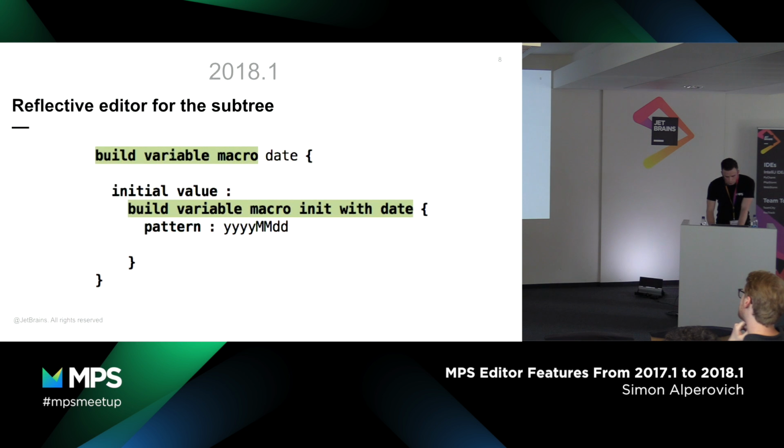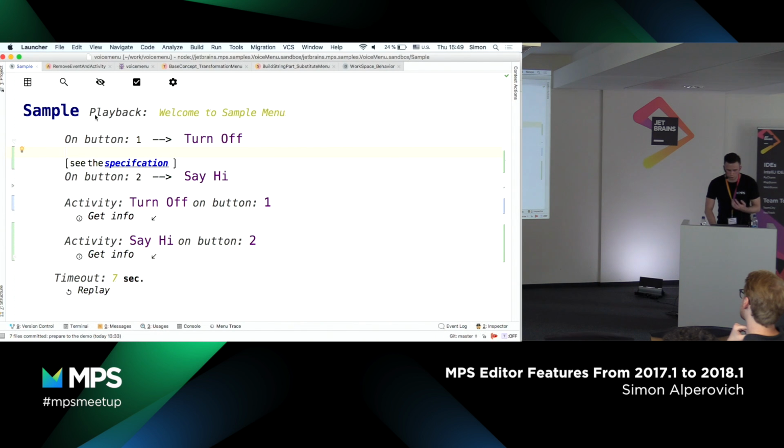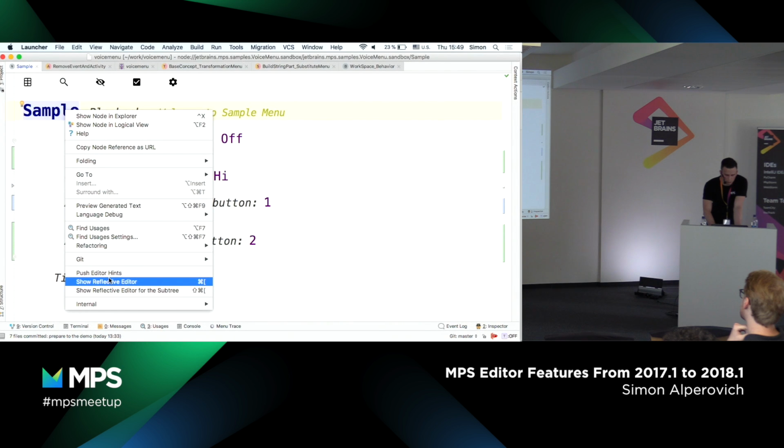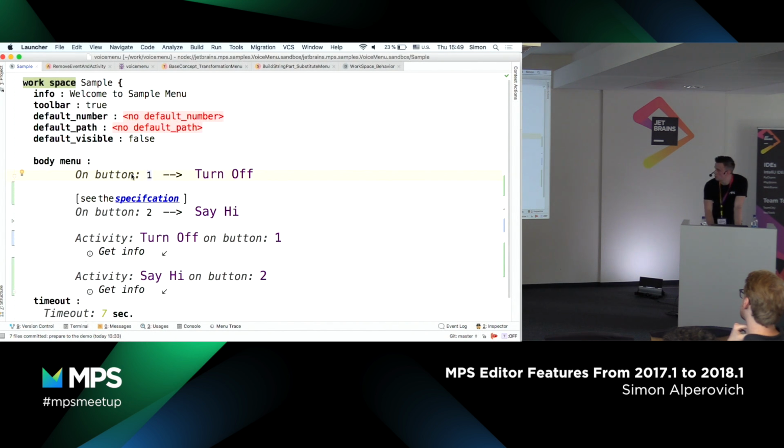And the last feature from the 2018.1 is the reflective editor for the subtree. In MPS, we have such thing as the reflective editor, which is used when there is no editor defined for the concepts, or it could be forced explicitly. But before we could only use it for the single node. So here I show the reflective editor, but the children nodes still use the regular editor.